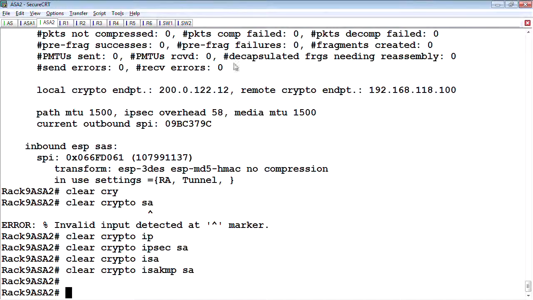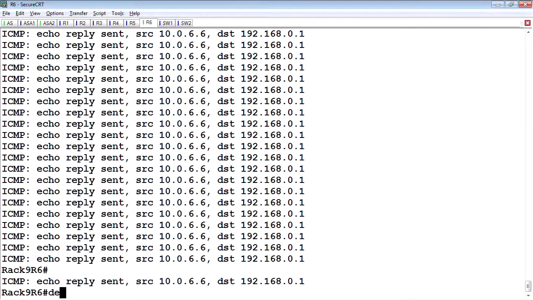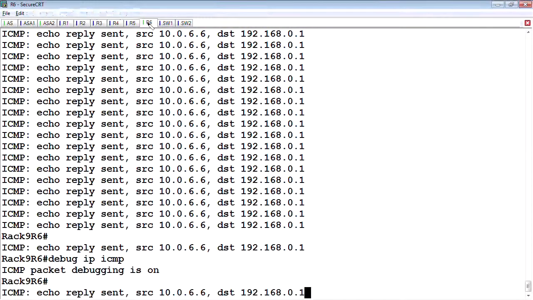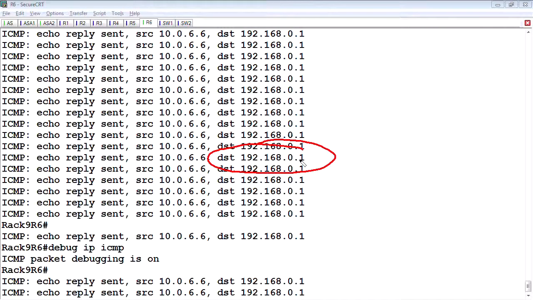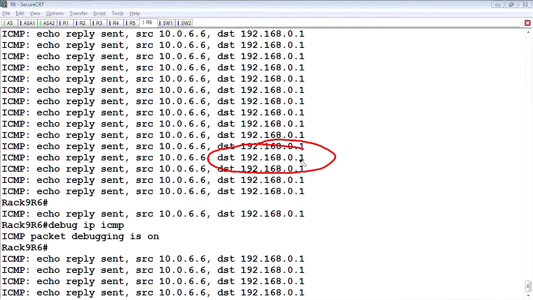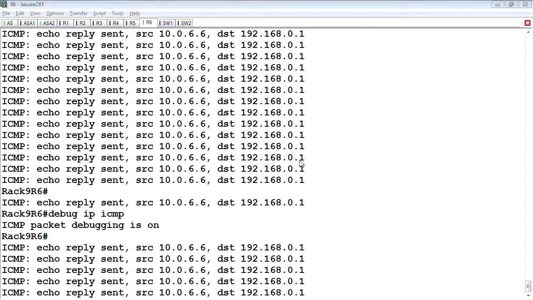On router 6, we're going to look at the debug IP ICMP. And we can see that the packets are getting to router 6, and the source that they came from is 192.168.0.1, which is what we are trying to reply back to. So this is now telling me that the traffic is coming in the tunnel and getting routed down to router 6. Now, as to exactly why the traffic is not getting back, there could be a couple different issues in the design that we need to take into account.